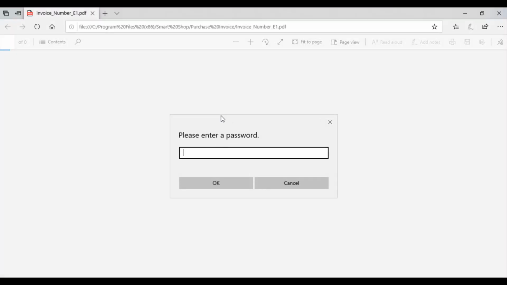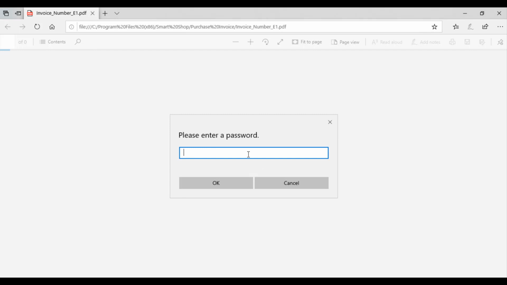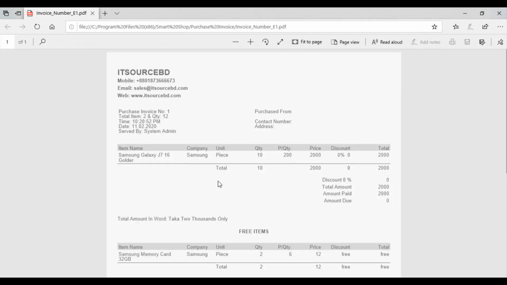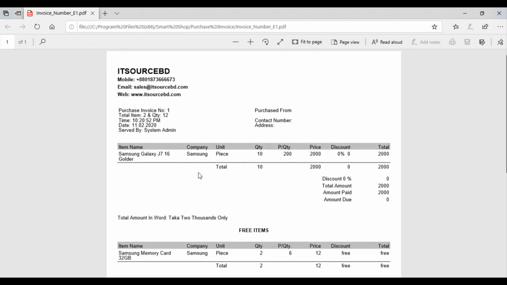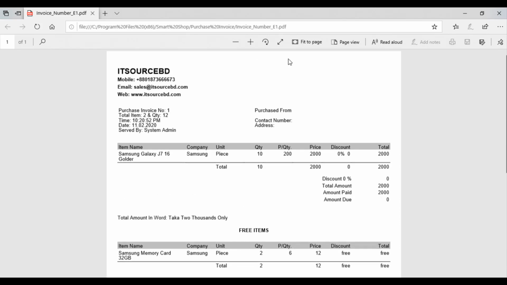Here it will generate a purchase invoice and you have to unlock it. We have locked it for security purposes. You will find the password in the text file, the readme file. I am pasting the password and clicking OK. Here is the purchase invoice. Here is the product that I have purchased and here is the free item that I got with this product. Okay.